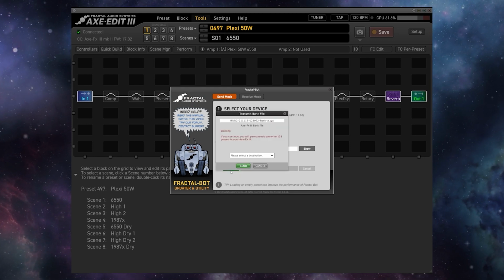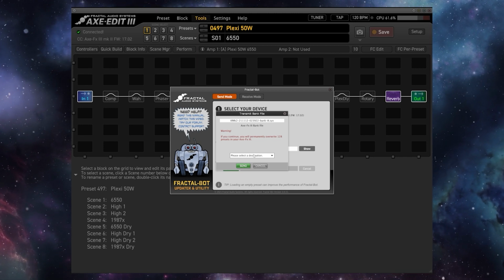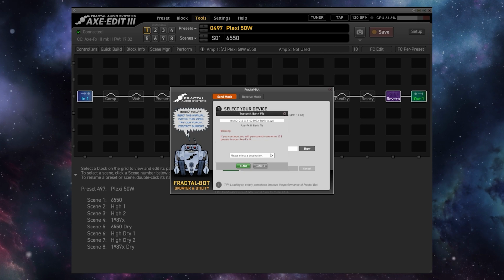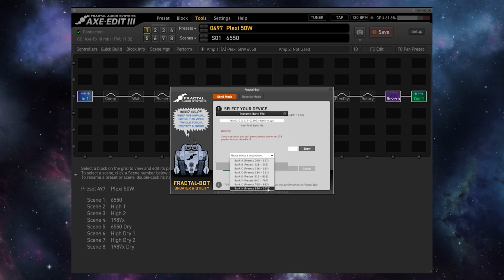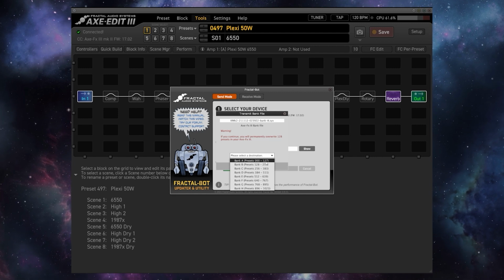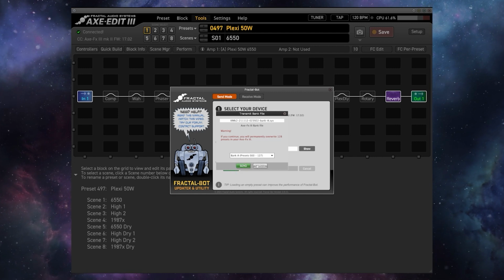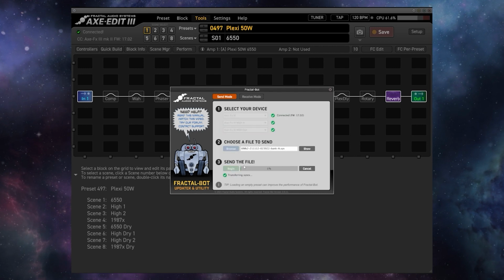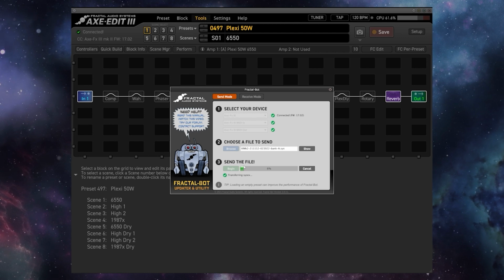When we hit begin, we are presented with this screen, which tells us that we are permanently overwriting 128 presets, and we can select a destination, bank A through H. For the purposes of this demo, I'm just going to overwrite the presets that we just backed up in bank A itself. I will hit send, and Fractal-Bot will transfer and write that full bank into the unit.